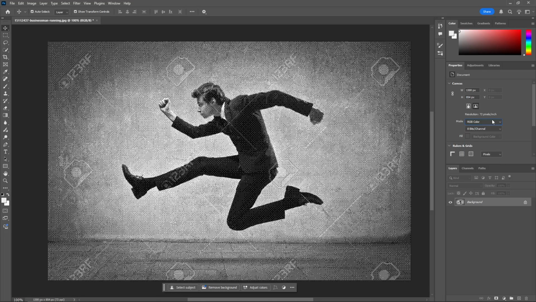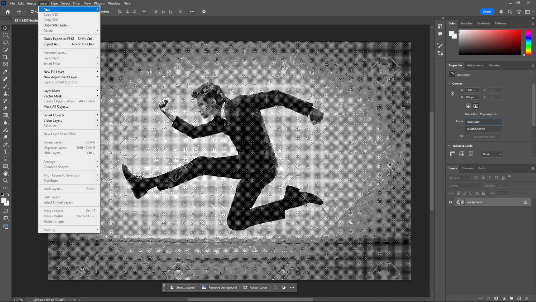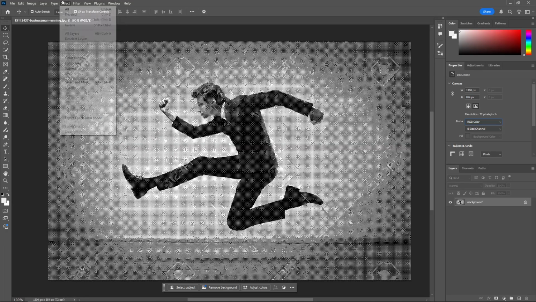For those of you who wish to add a splash of color to your halftone masterpiece, you can incorporate a gradient map or a solid color fill layer. Both offer excellent ways to add depth and vibrancy. A gradient map can infuse your image with a subtle or bold range of hues, while a solid color fill layer provides a uniform color overlay that can evoke different moods.